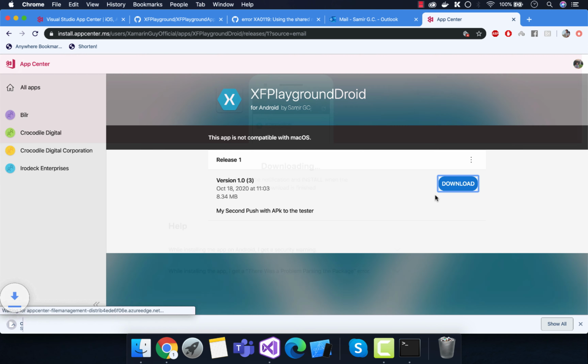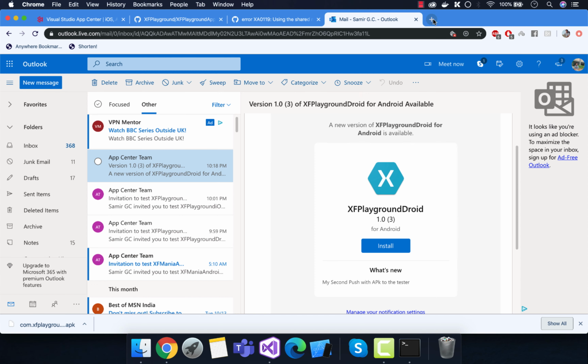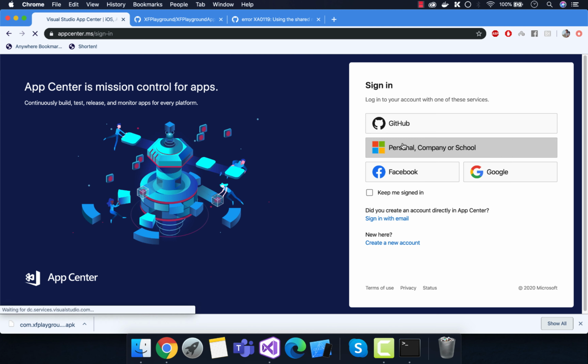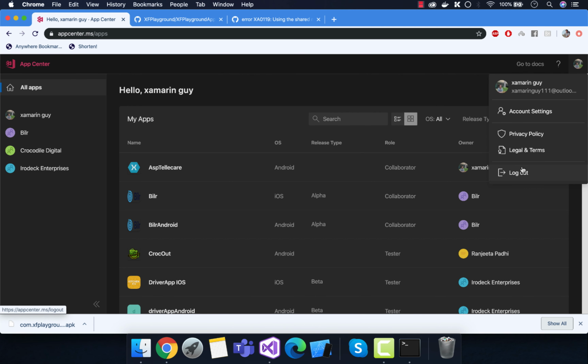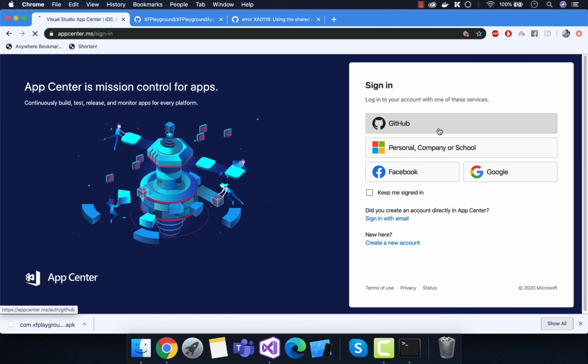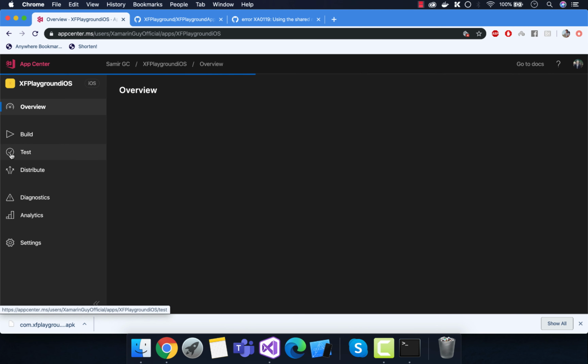So this screen is going to be displayed whenever you log in with your tester's account, or else you'll see the application is not ready whenever you click on the install button. So you should really log out from your Visual Studio App Center and then click on install, and it will just be the same process that I have done here before. So I have to again log out and then sign in with the collaborator account. Here the GitHub account is my collaborator account, and we are now going to share our iOS project.